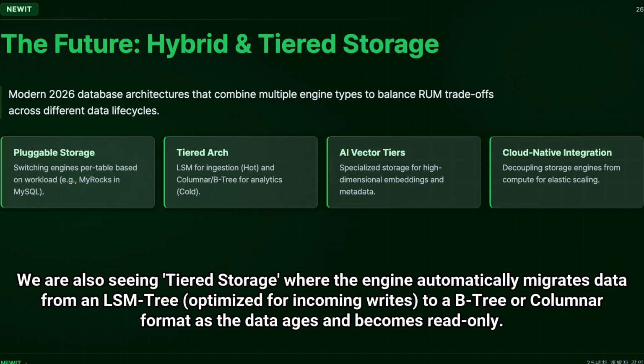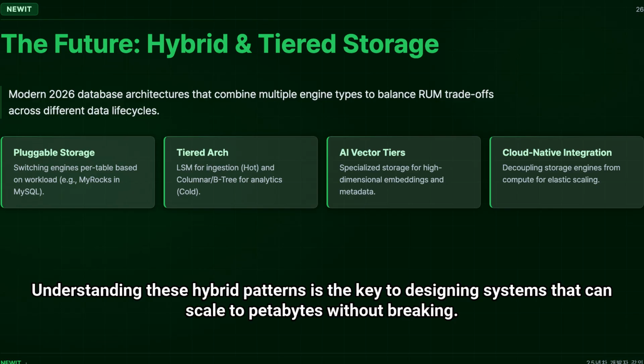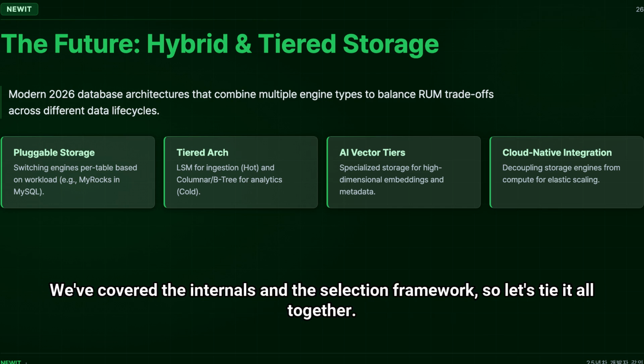We are also seeing tiered storage where the engine automatically migrates data from an LSM tree optimized for incoming writes to a B-tree or columnar format as the data ages and becomes read-only. This allows architects to achieve high write performance without sacrificing long-term read efficiency. Understanding these hybrid patterns is the key to designing systems that can scale to petabytes without breaking.